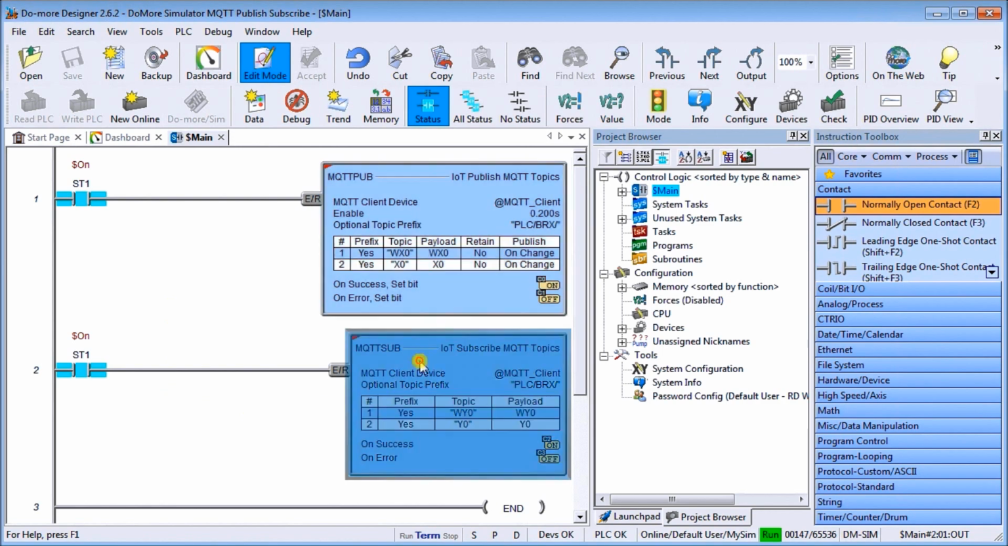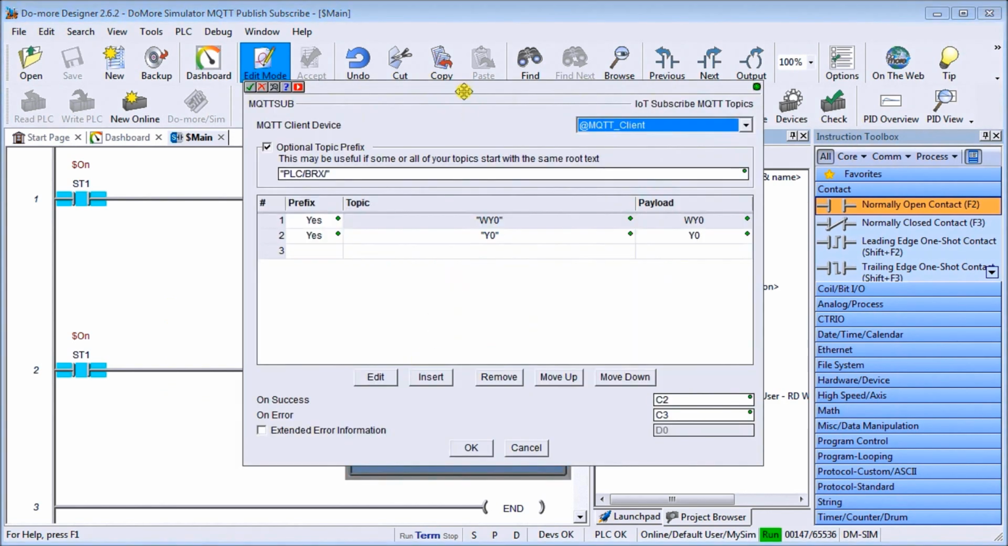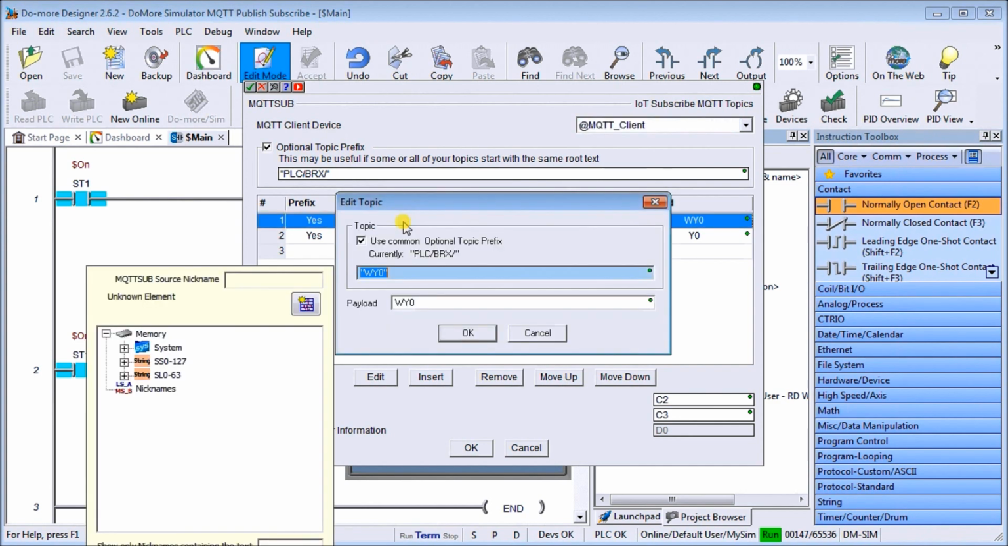Then we have our subscribe. Under subscribe, again, we have our topic prefix, which is PLC/BRX/. And then we're going to subscribe to WY0 and Y0. So we're going to subscribe both to a word and also a bit, so we'll change both of them. Let's go in and take a look.